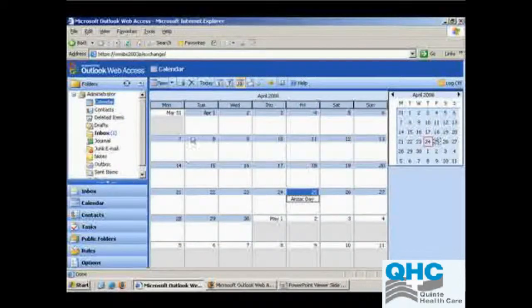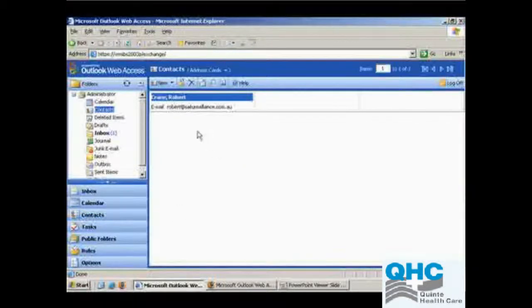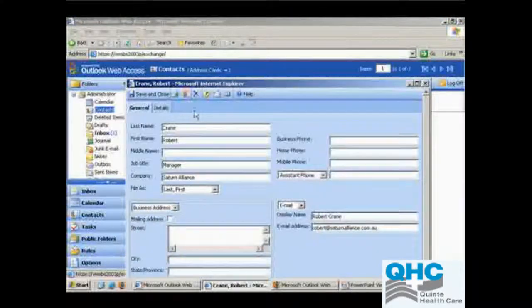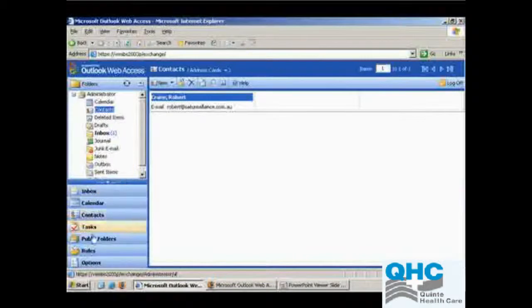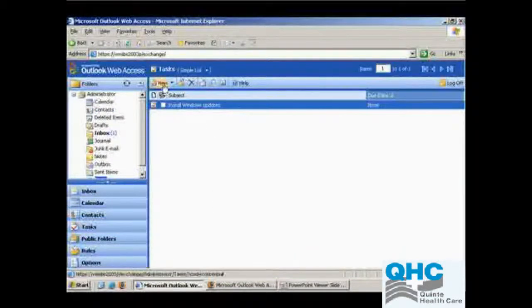But again, this is once again only over a web browser. I can select my contacts and I will see all the contacts that I have in Outlook. Again, I only have the one. If I double click on this, I can bring it up and add more information if I want, and save it. I can look at my tasks. Again, I can add new tasks, I can edit any tasks that are here, I can delete tasks if I want to.